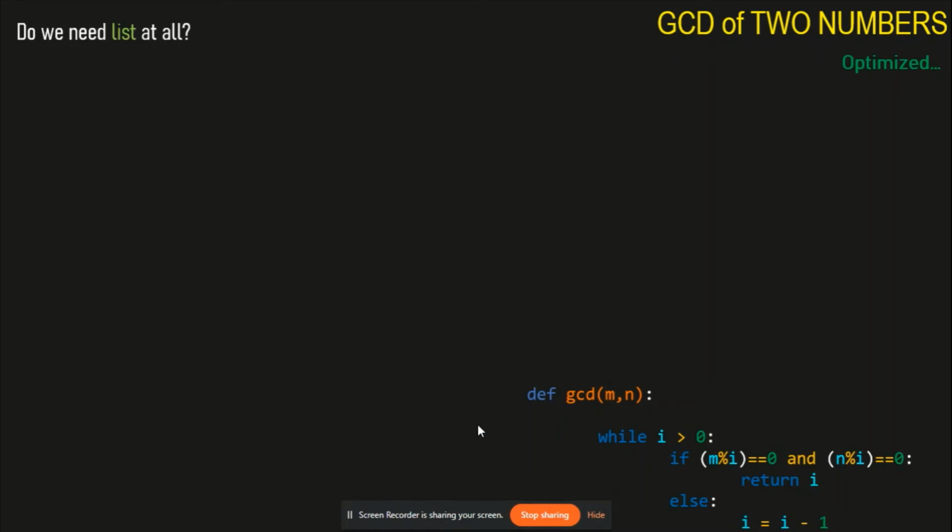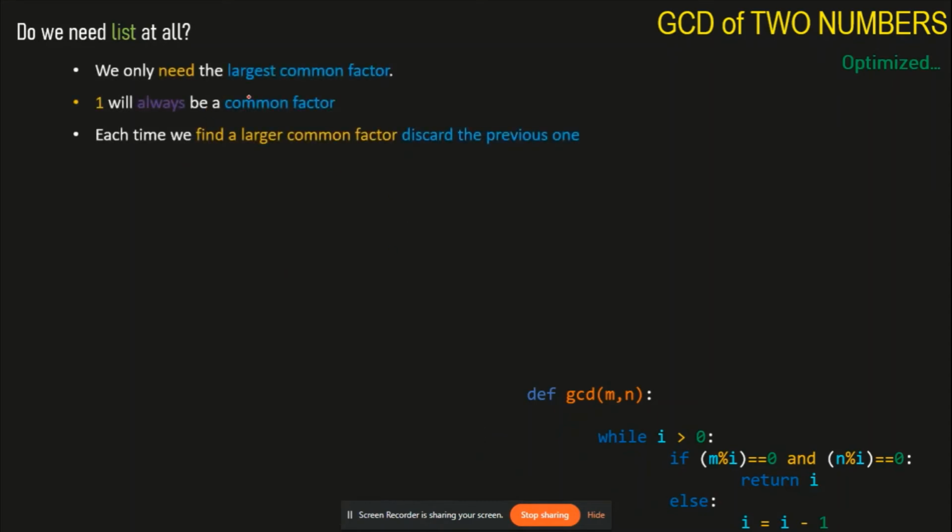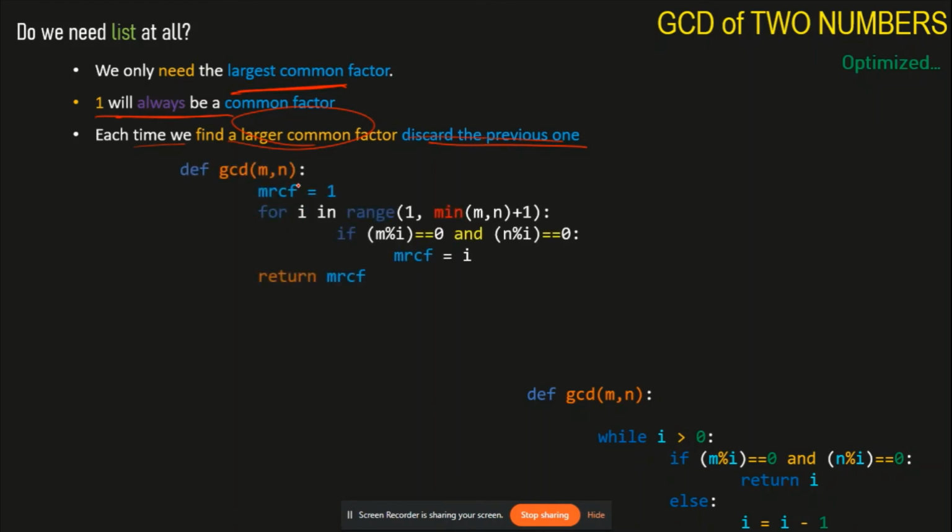But do we need a list at all? For that, we only need the largest common factor, right? So 1 will always be a common factor, right? So each time we find a largest common factor, we discard the previous one. Whatever we found the largest, we discard the previous one. So for that, we are going to have one more variable, that is mrcf, the most recent common factor, which will be set as 1. So for i in range minimum, same thing, but if it is the largest, then we're going to change it, and we're going to return the most recent common factor, right?